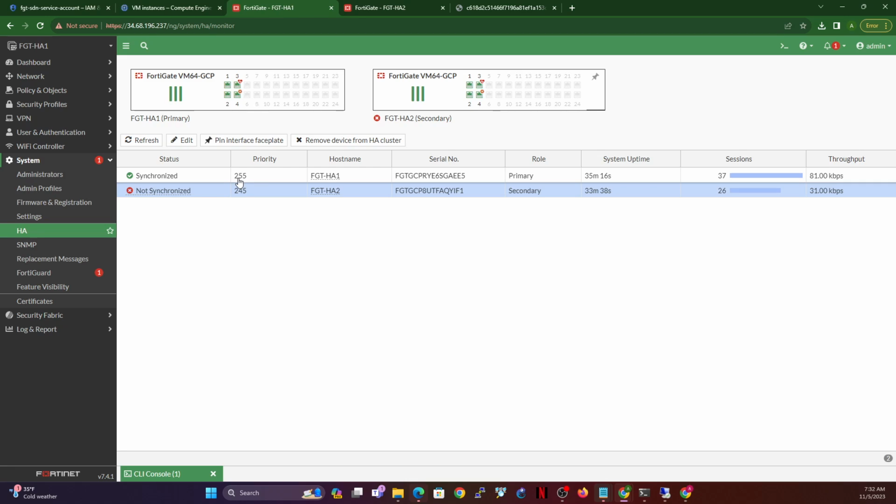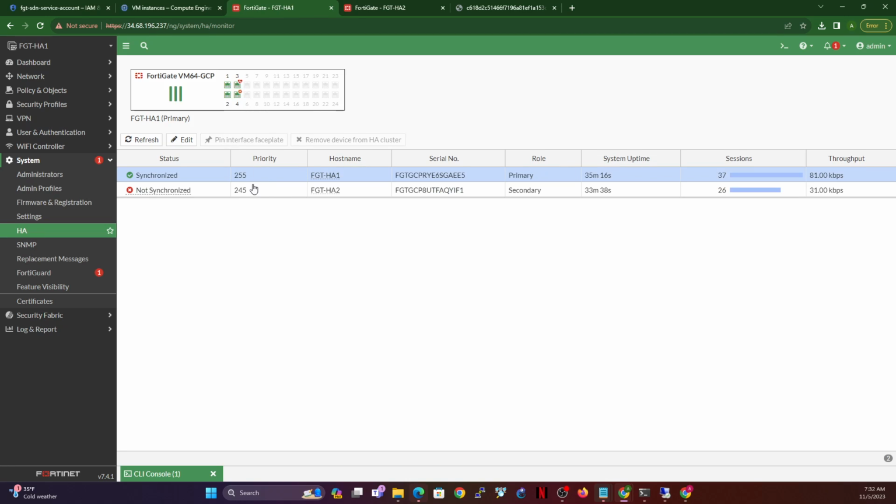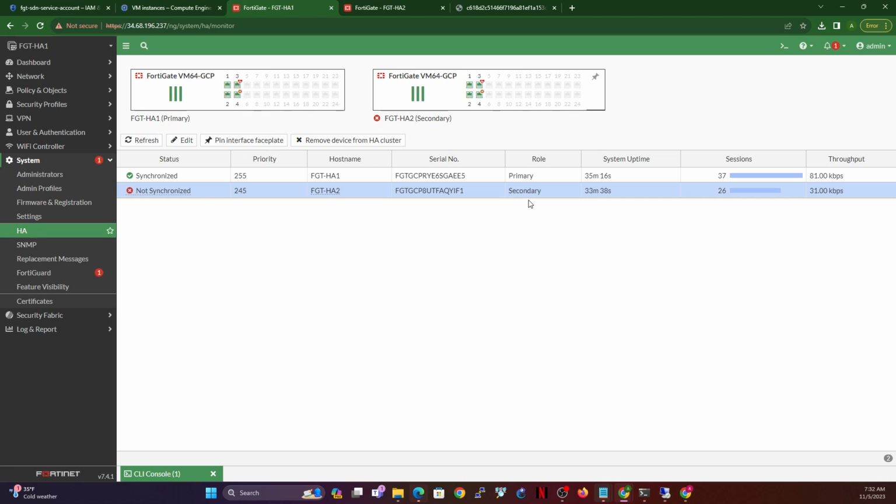So when you see this, you're like, okay, great. So notice this 255 becomes the primary, and then the 245 becomes the secondary. So this is the HA. Notice we do not have it in sync mode. One is synchronized, the other one is not synchronized. What normally causes this in this scenario is the subnet mask. I'm going to show you how to fix that.